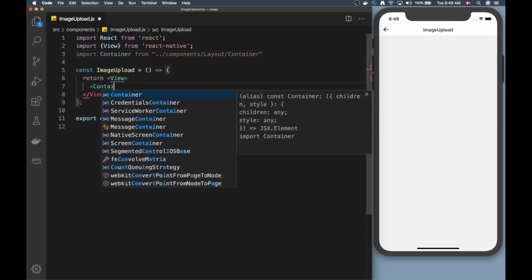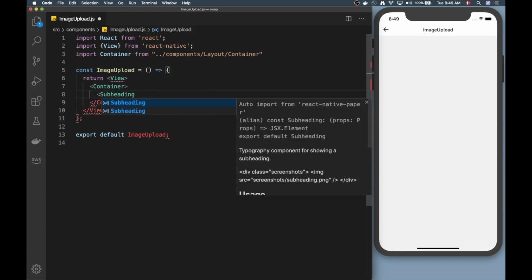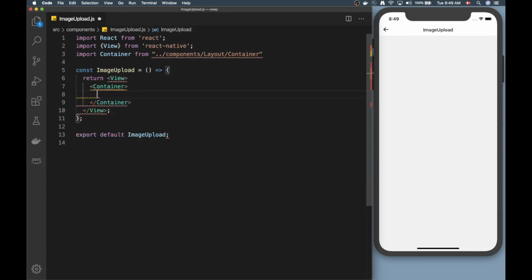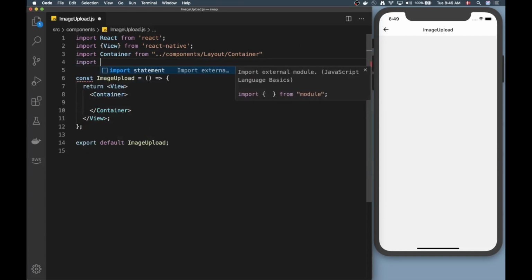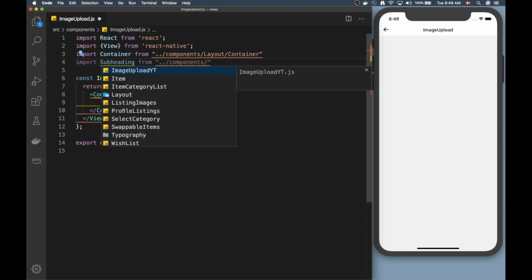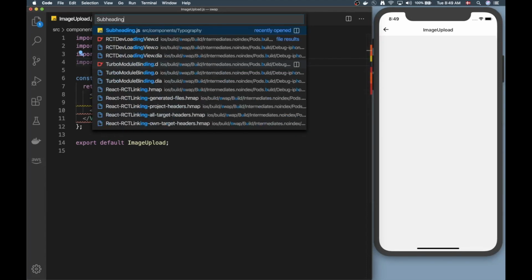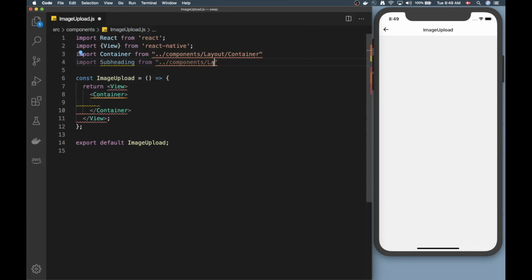All right, I'm going to use the container component here, and inside the container component I'm going to have a subheading. Subheading is also a custom component that I made. It seems like it only auto imports from React Native Paper, so I need to do a manual import here. Subheading from components. I'm actually unsure where the subheading is. Let me have a look here. Oh, it's inside the typography. Okay, so typography, subheading.